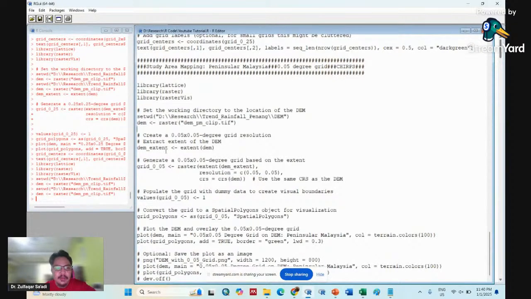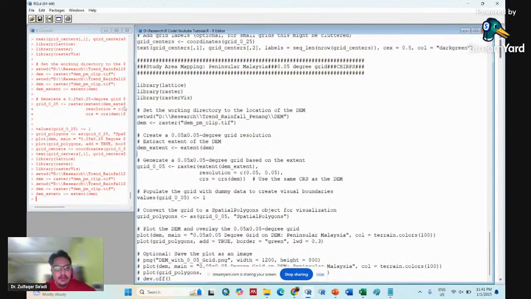And now we create a 0.05 degree grid resolution. But first we need to extract the extent of the DEM. So this is our DEM just now, but we need to extract the extent of the DEM so that the grid will be prepared within that DEM only. You run this one. Now we generate a 0.05 degree grid based on that extent. So the resolution will be 0.05 and the CRS will be similar to the DEM.